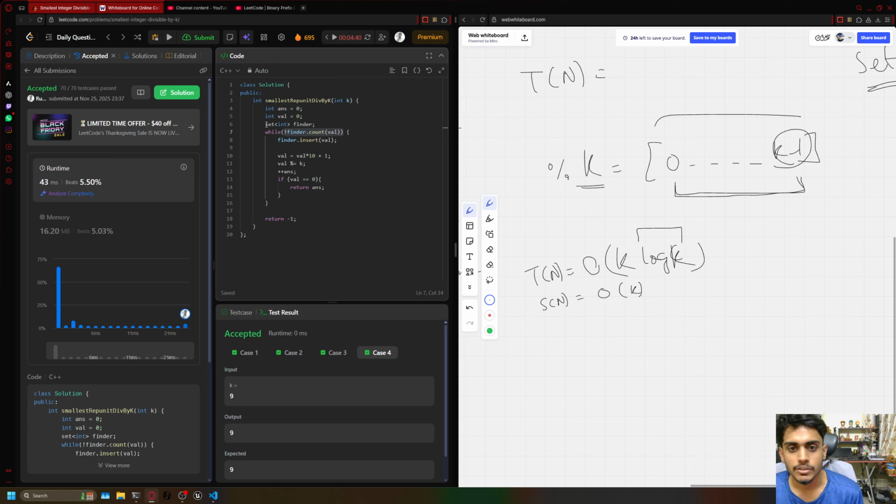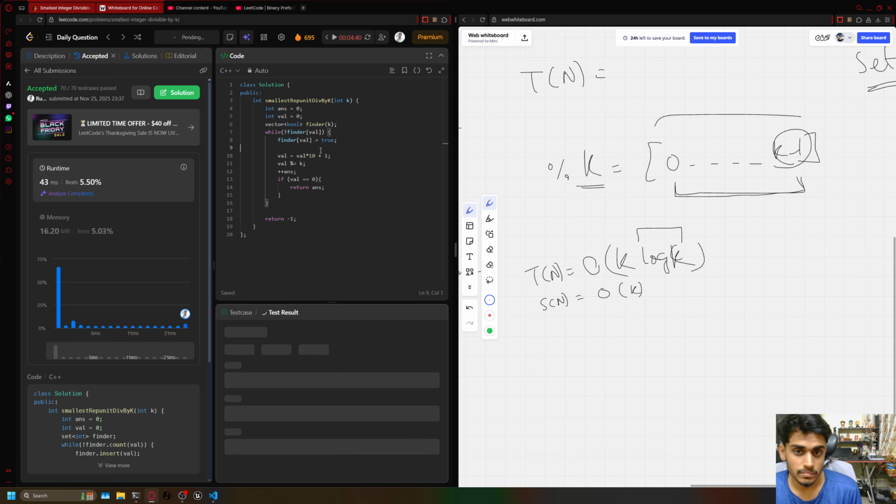So yeah, let's do that. I can change this to vector of finder, and this is of size k. And here I will say if I haven't found val yet, okay, let's make it boolean. If I haven't found val yet, then I will keep on looping, and at every iteration I will be setting val to true. So cool, this should work.